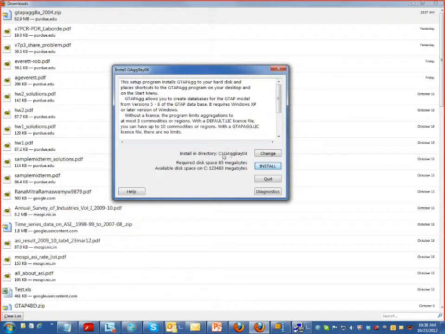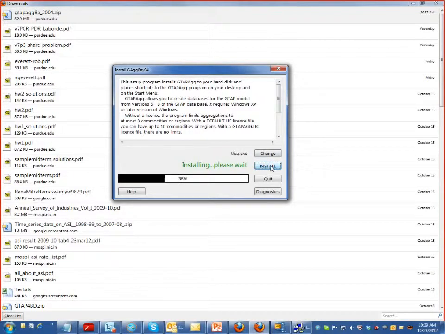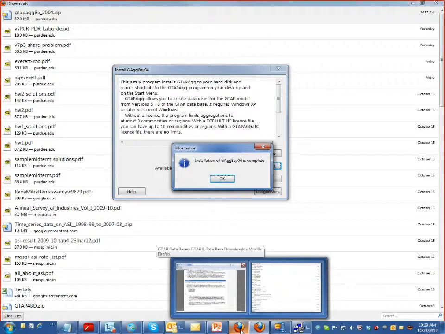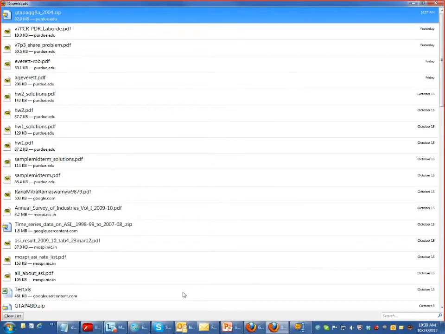You can see that GTAP is giving you a suggestion on which directory to install, c:/gag8ay04. If you don't like this name, change it, but make sure you remember where it is. Say install. It keeps installing, and it doesn't take much time.